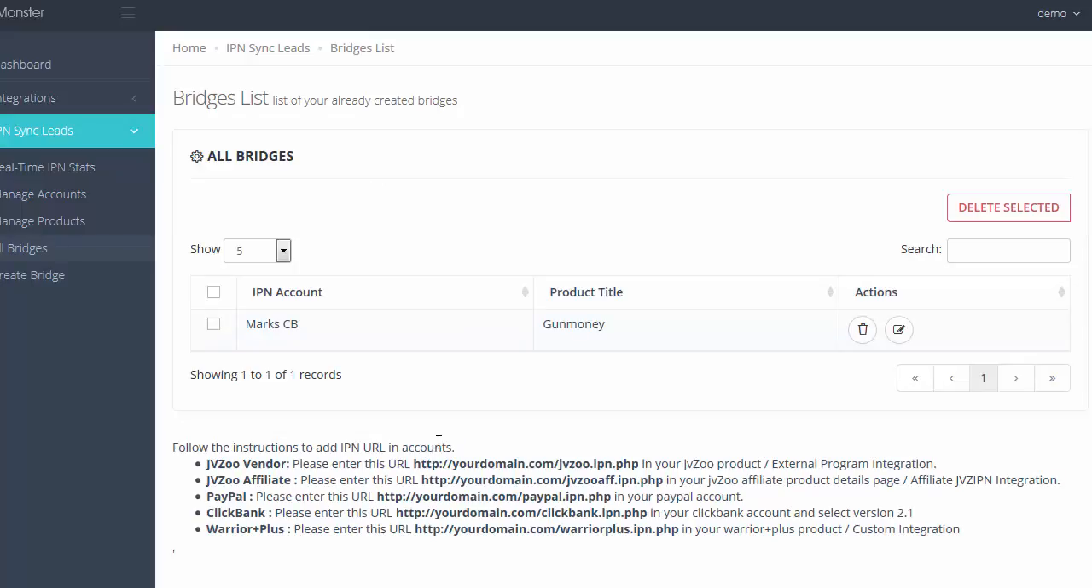Now you'll see here that there's references here of the IPN URL. So for ClickBank, you simply grab this URL, and remember, this is on your domains. You need to put your own domain on there and add it to your ClickBank account and select version 1.2.1. Now there's instructions of where to go at ClickBank to add that IPN URL. Okay, it's very, very simple. So once that's done, it's all set up.